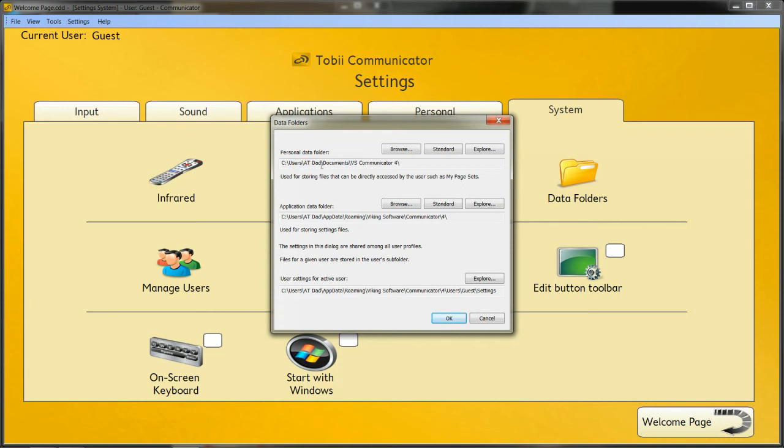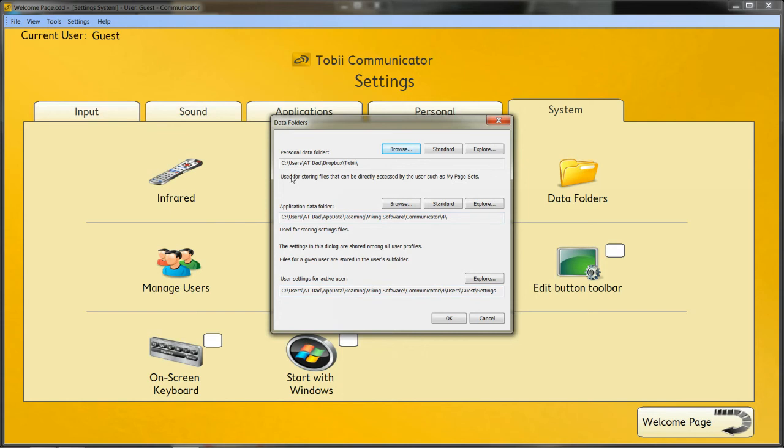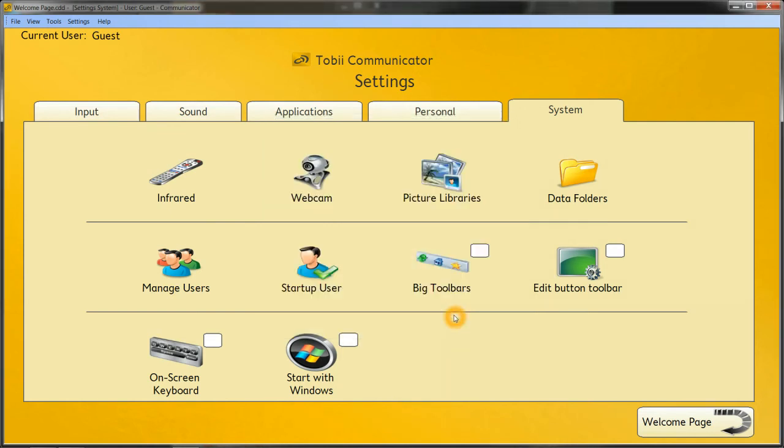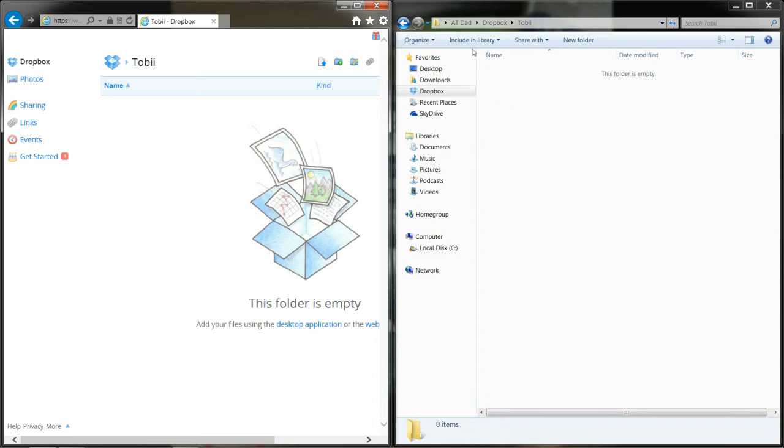It's currently pointing to the ATDAD documents Communicator folder, but we want to change that. So we're going to go to Browse, and under ATDAD there's Dropbox, and under Dropbox I have that Toby folder. Select that Toby folder, hit OK, and now it's changed: Users ATDAD Dropbox Toby. Say OK, and back to the welcome page. And you're done.